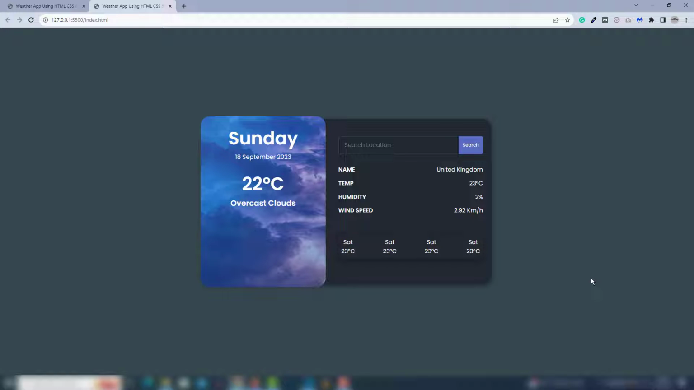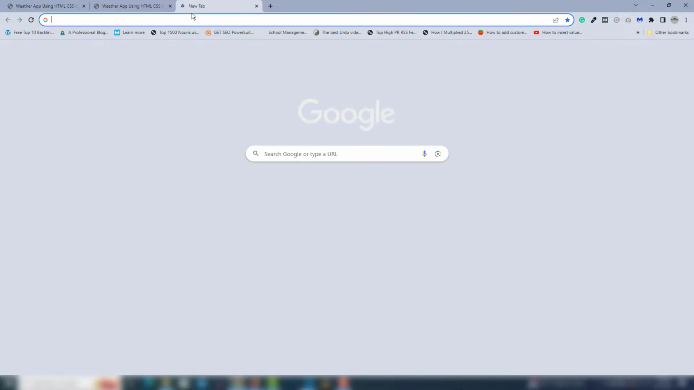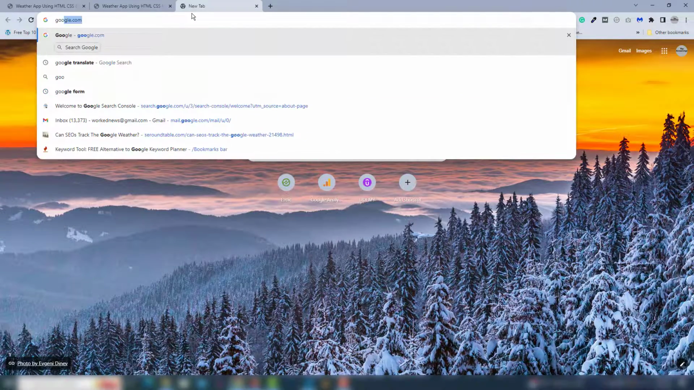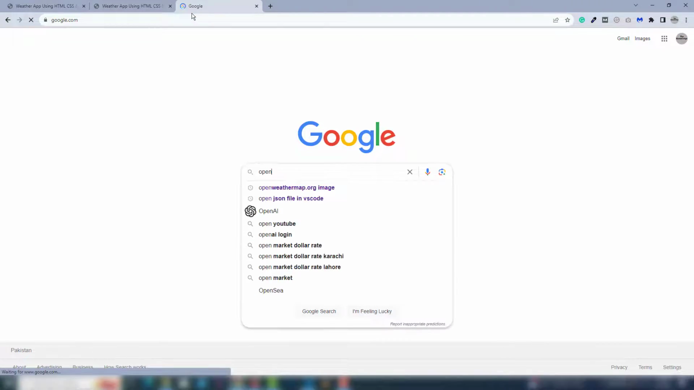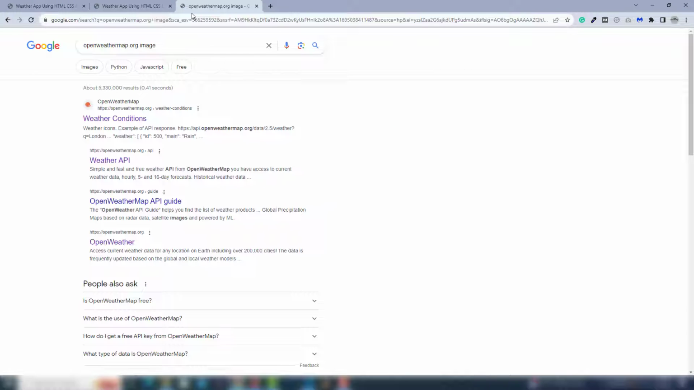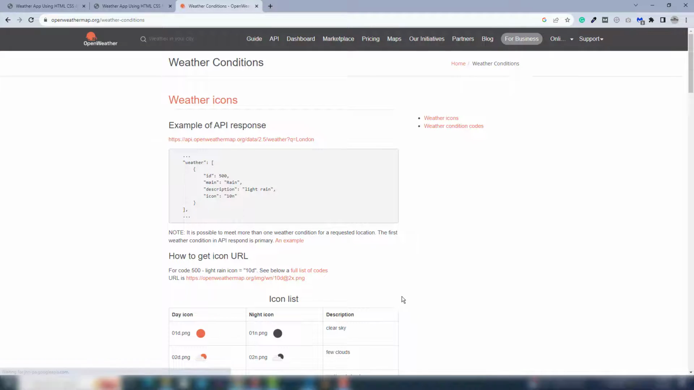Let's add the images inside our project. So I go to my browser in Google and I'm gonna open the wealth.org image, and you need to open the first link. Inside that you'll get this one image. This is the image path, this is the image icon name, and this is the size. So you need to get that.